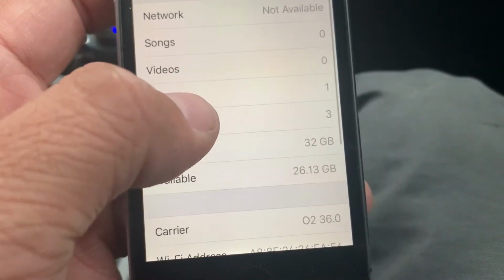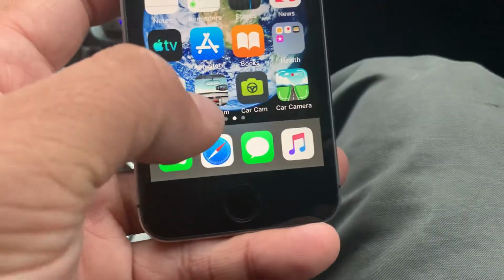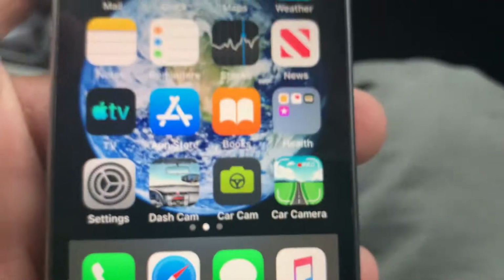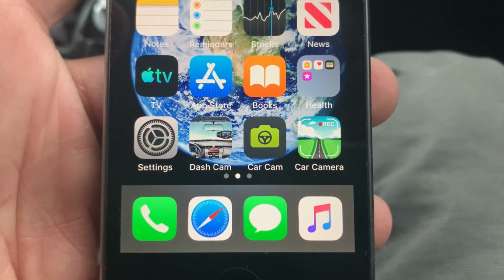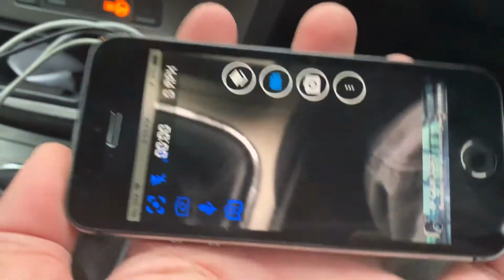videos. As you can see on screen, we have an iPhone 5s which was sitting around for some time, and the apps we have chosen are the dashcam, car cam and the car camera. These 3 apps are absolutely free on iOS stores, and you can also download them on Android Play Store.